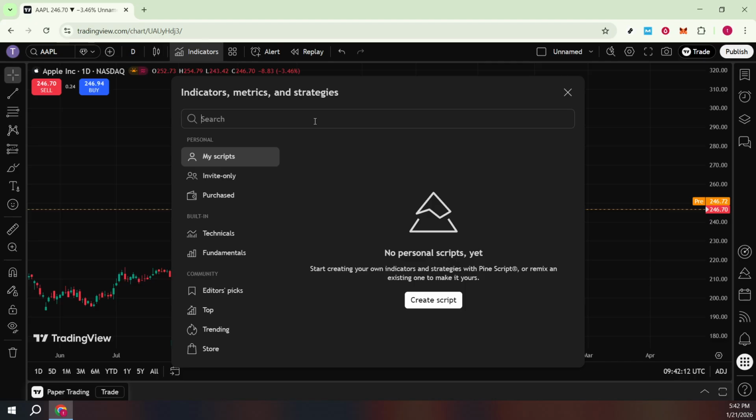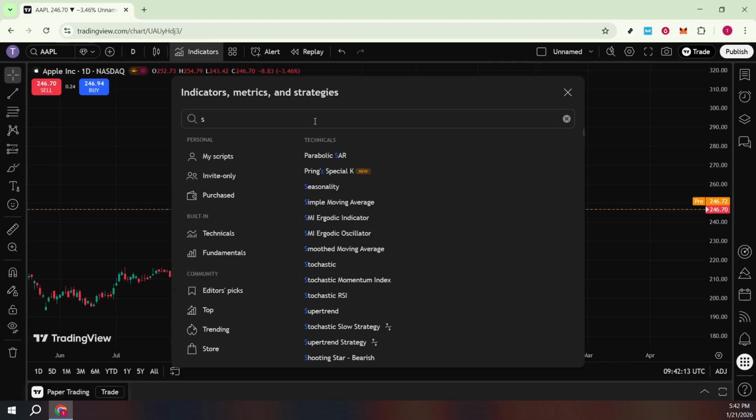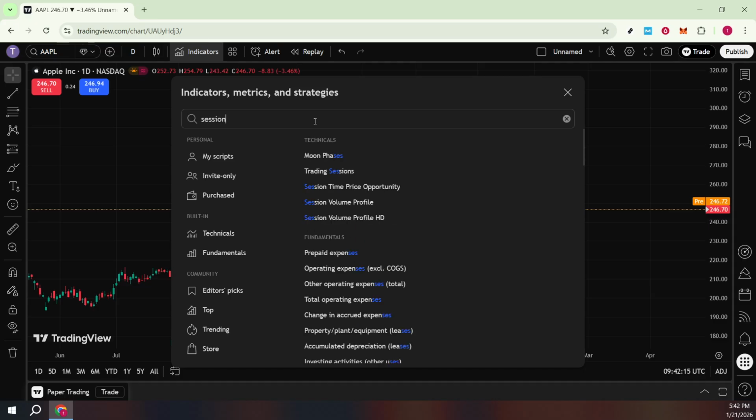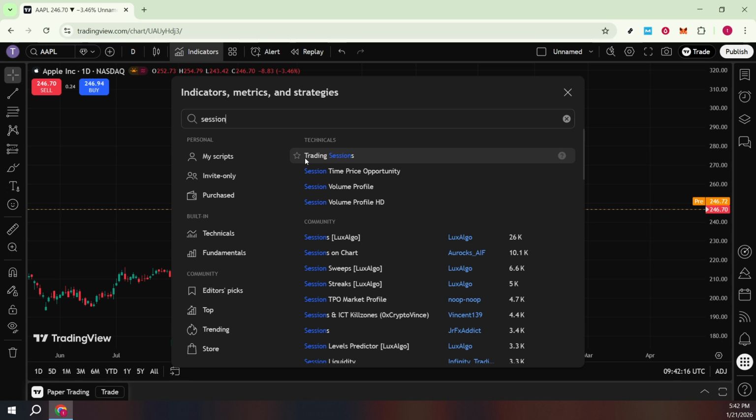Inside the Indicators window, locate the search bar and type the word Session. Typing this keyword narrows the list to indicators related to session timing and display, making it faster to find what you need. You'll see a few results populate as you type.